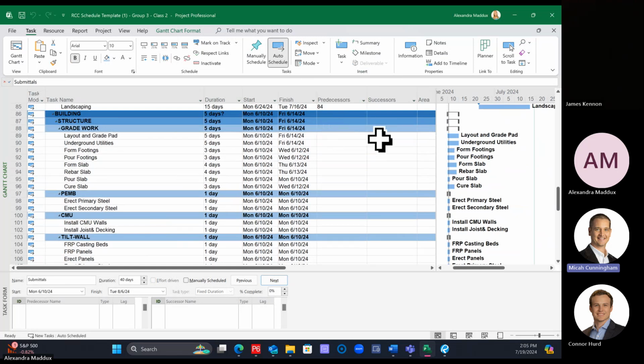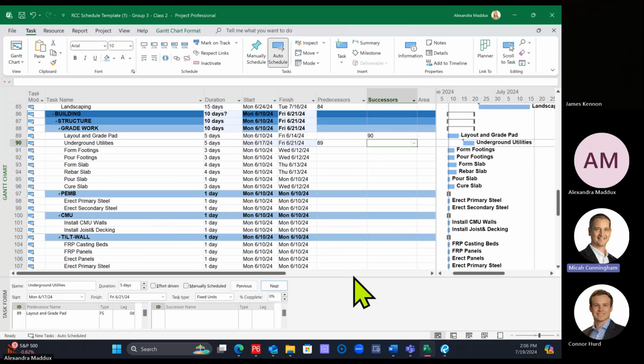So if you like typing in the cell, then you can just type in the cell to add it. But all we're doing is just tying together this new chunk of activities that we just added. And we don't all have to have the exact same sequence. It's just whichever sequence you like. And you can use whichever method you like of adding in the logic that you prefer.